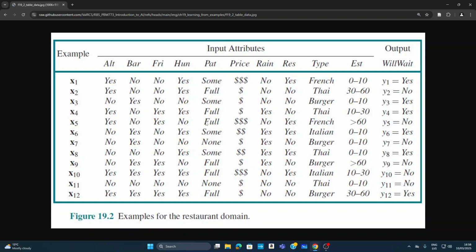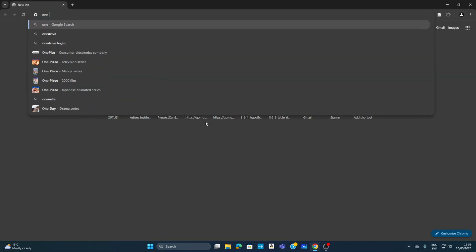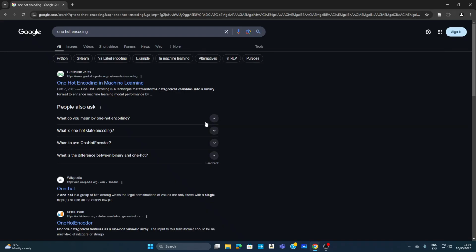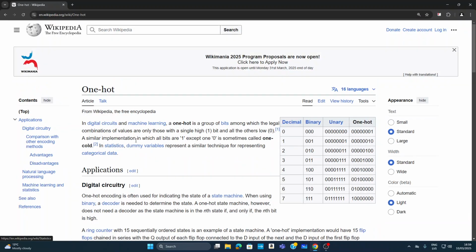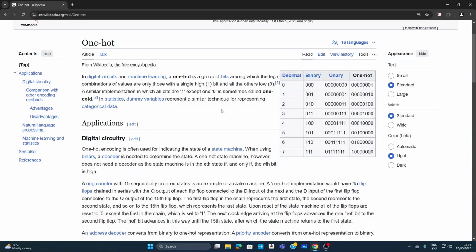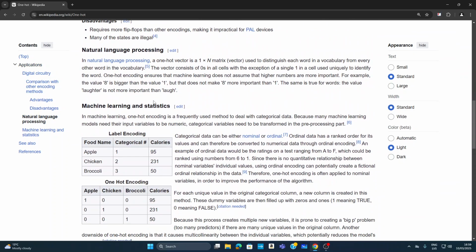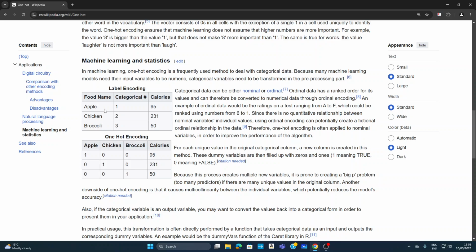I considered just putting a column for each. Yes, this is called one-hot encoding, right? We'll talk about this maybe later, maybe not. One-hot encoding: one of them is hot, the rest are not, right? So only one bit. So apple, chicken, broccoli, you do this basically. Apple 1, chicken 1, so each gets its own binary yes/no column, right?